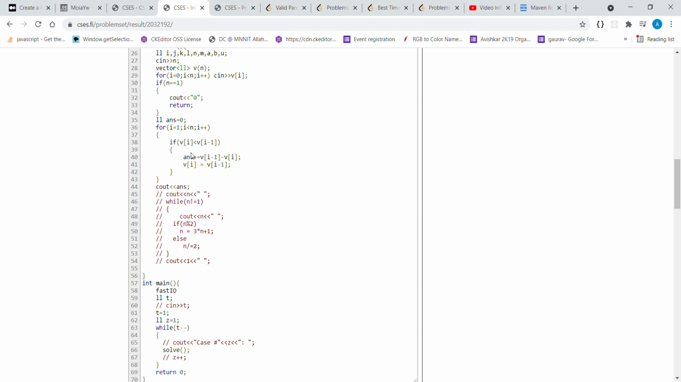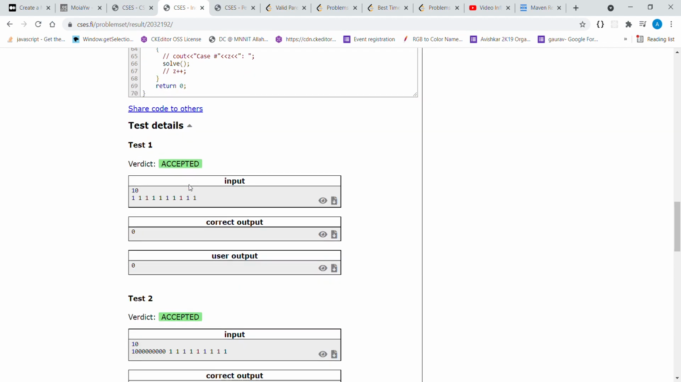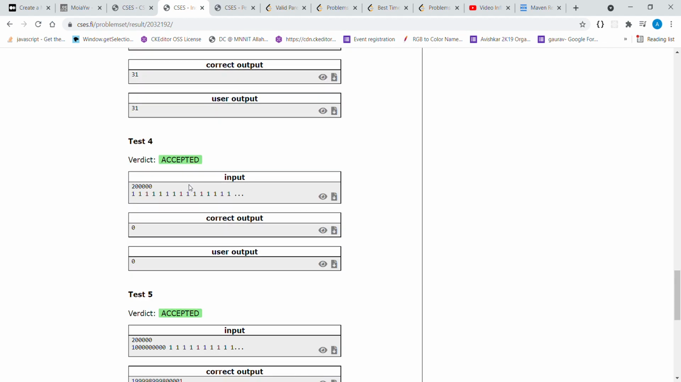Next, we move from the first element and check if the ith element is smaller than the previous element, that is the i minus 1th element. Then we will require v at i minus 1 minus v at i moves. We will require their difference number of moves to make the ith element at least equal to the i minus 1th element. And then I am basically updating the ith element with the i minus 1th element value. And finally I am returning my answer. So as you can see, it's accepted.